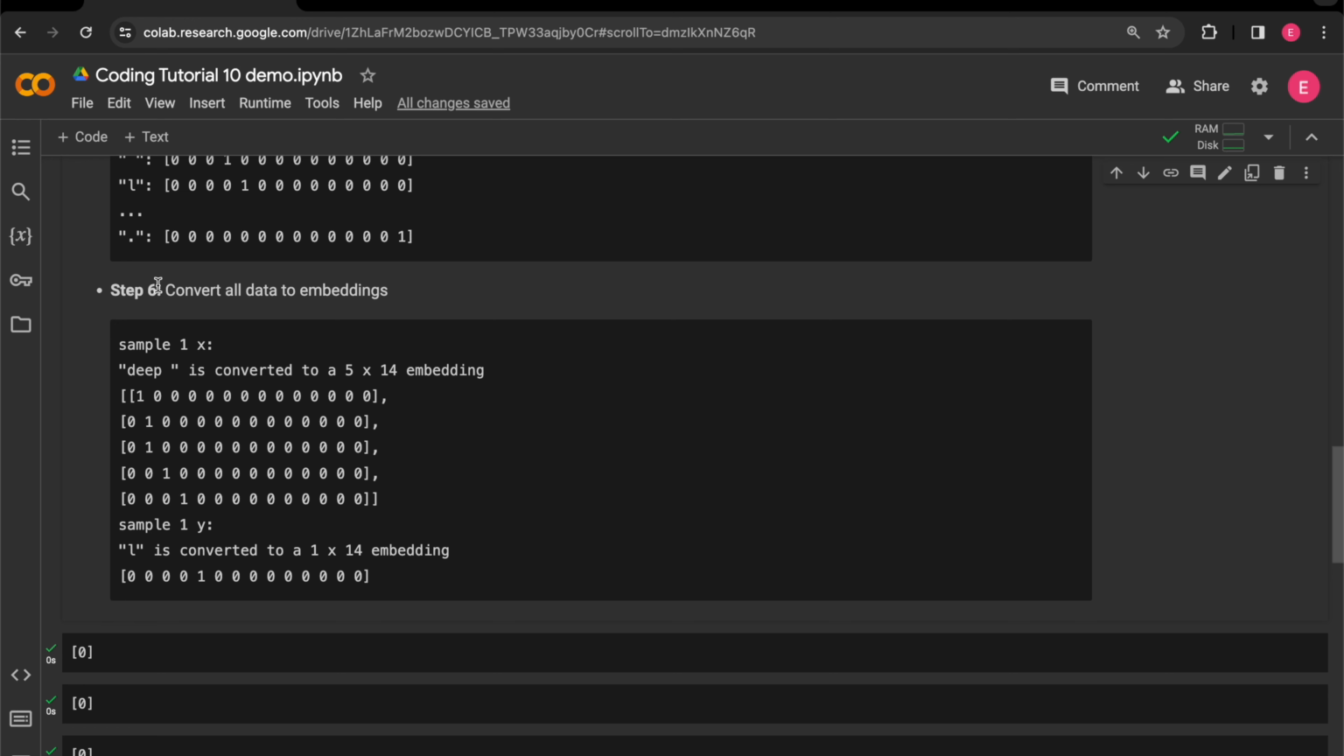After that, we'll just create the dataset based on the dictionary and convert all the X and Y samples into vectors. For example, if we have n equals 5, then the training data X would have the size 5 by 14, and Y would be 1 by 14, which is a vector with a length of 14.